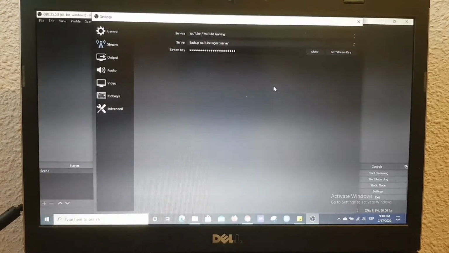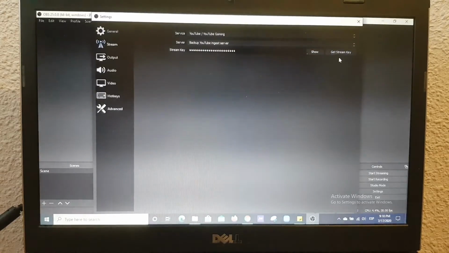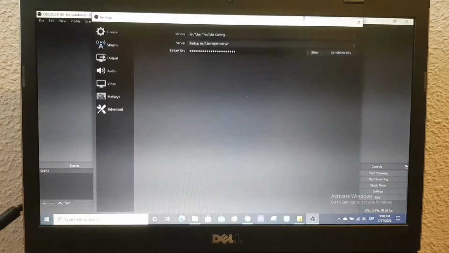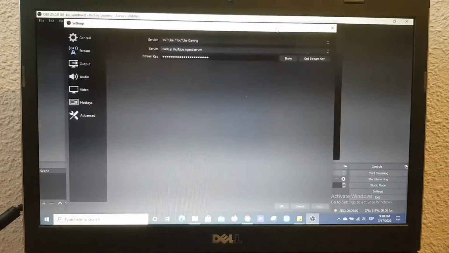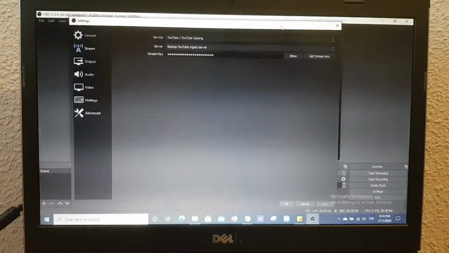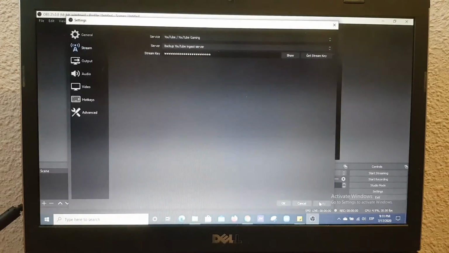But then what you're gonna do so that it will be syncing is that you go on hitting the get stream key. Okay, but then aside from that, you're gonna click on apply and OK next. All right, but before that, click on get stream key.